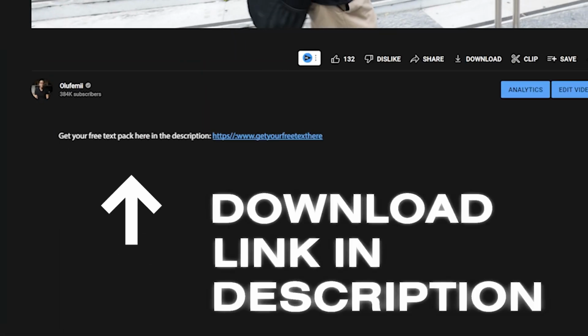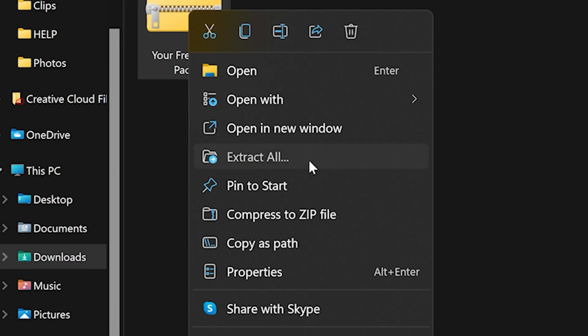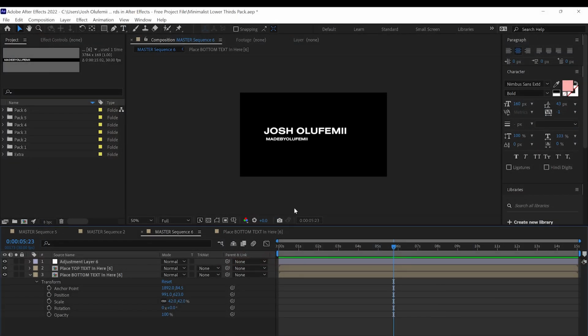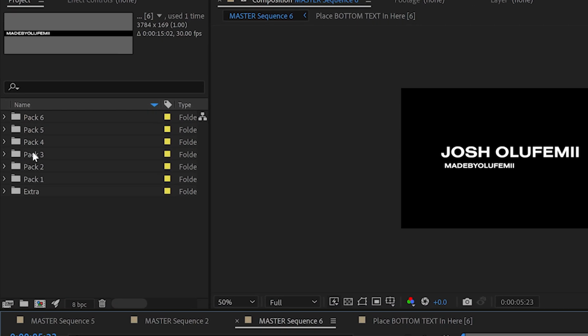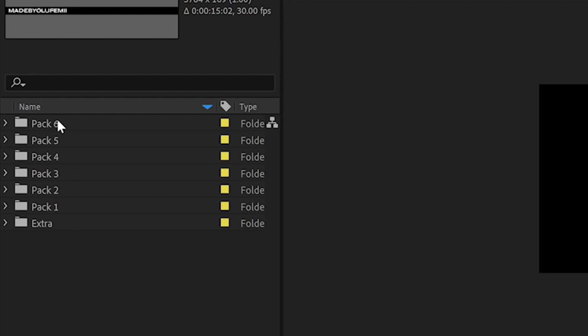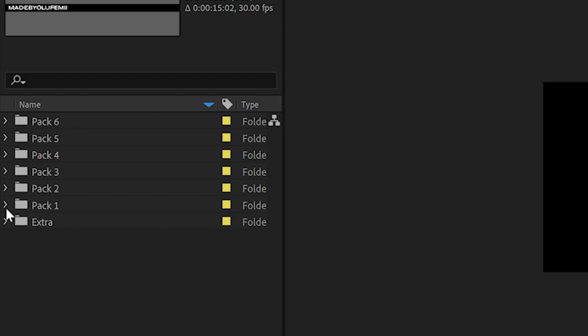All right, go to the description, download the zipped folder, and then download the project file inside. All right, guys, once you are inside After Effects for the Minimalist Lower Thirds Pack, you can then see that there are actually 6 miniature packs within this entire pack. And it's actually pretty cool. Each of these 6 packs has their own animation.